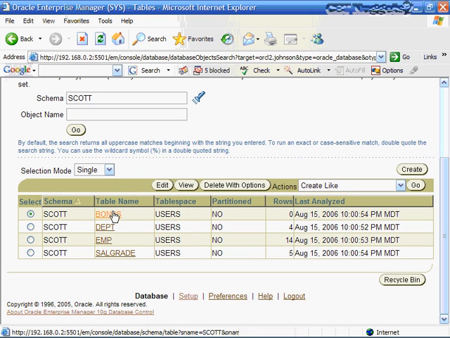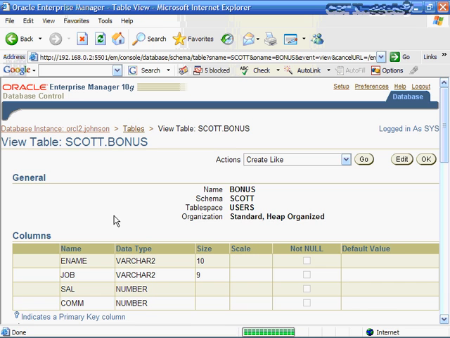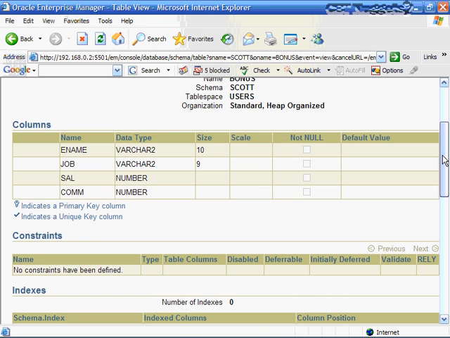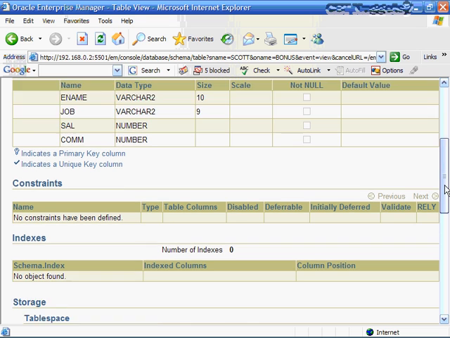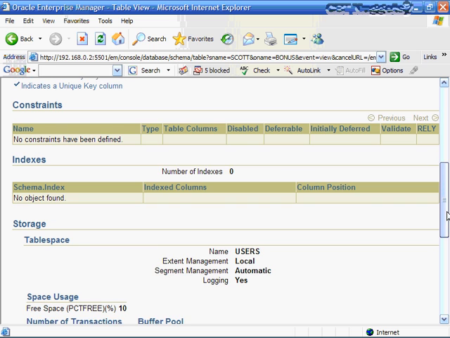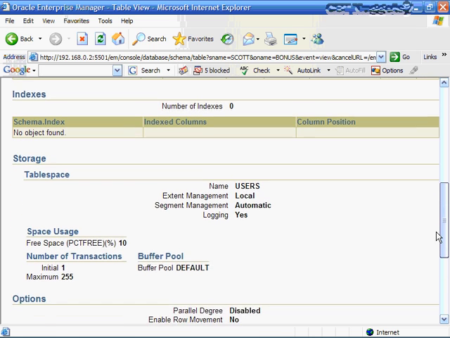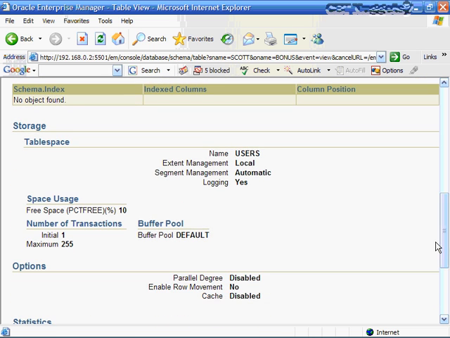You can drill down to the individual tables and see information about them. Here's the structure of the table. You can see whether or not it's allowed to be null. And if there's a key next to one of these, then it's a primary key. If there's a check, there's a unique key. None of those in this case. And whether or not we have indexes. So sure, you can find all these things from the command line, but isn't this a lot easier?